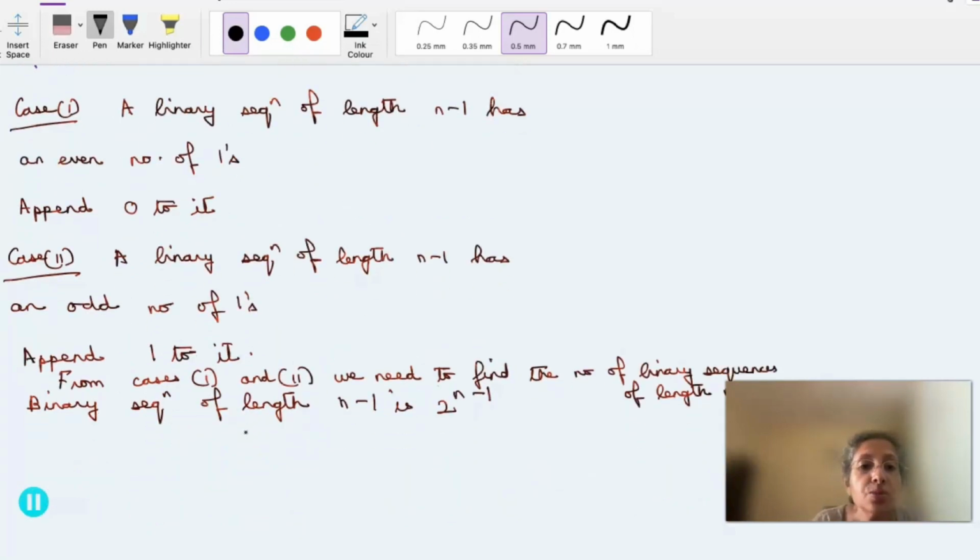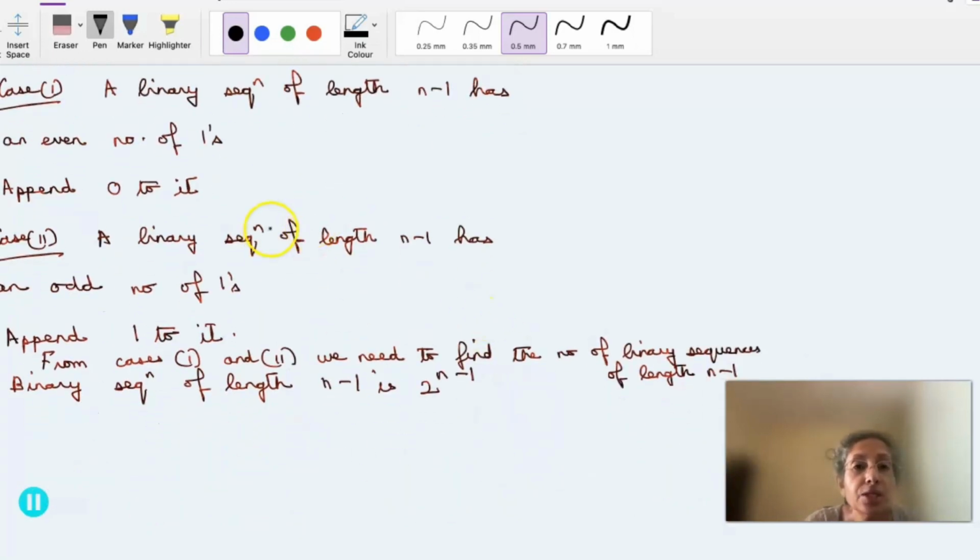So in both cases 1 and 2, we have binary sequences of length n which have an even number of ones. And what do we need to find? We need to find the number of binary sequences of length n minus 1, because we start with binary sequences of length n minus 1. Now how many binary sequences of length n minus 1 are there? You have 2 into 2 into 2, n minus 1 times, so it is 2 raised to n minus 1. So the answer is just 2 raised to n minus 1.